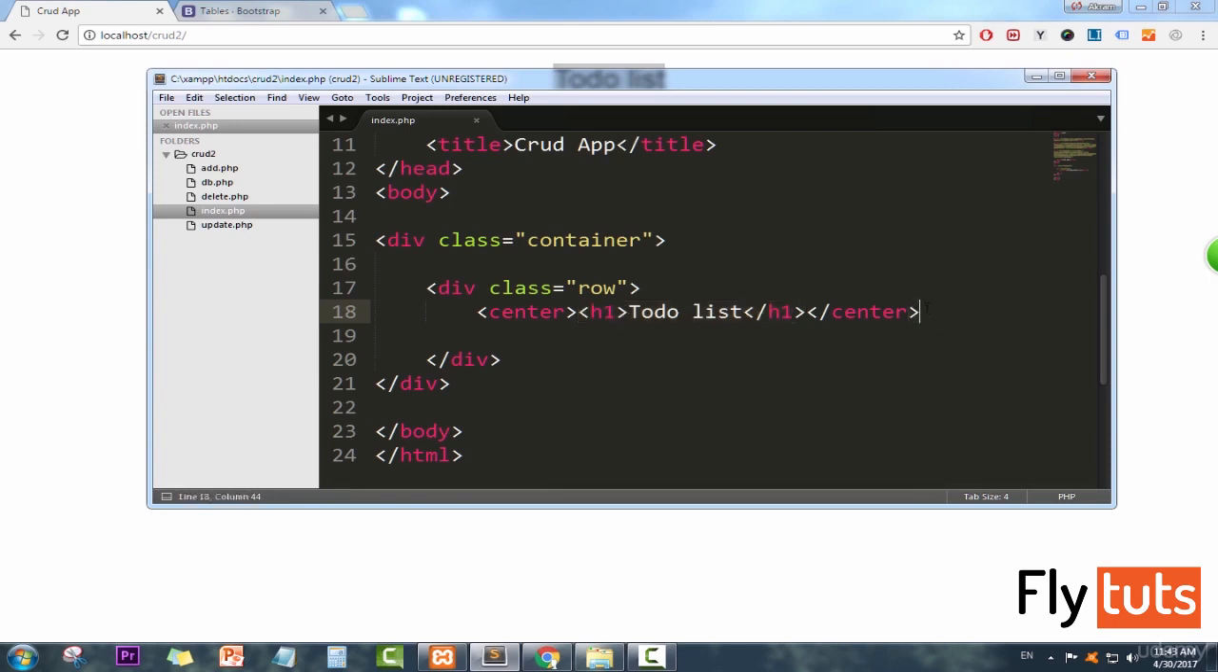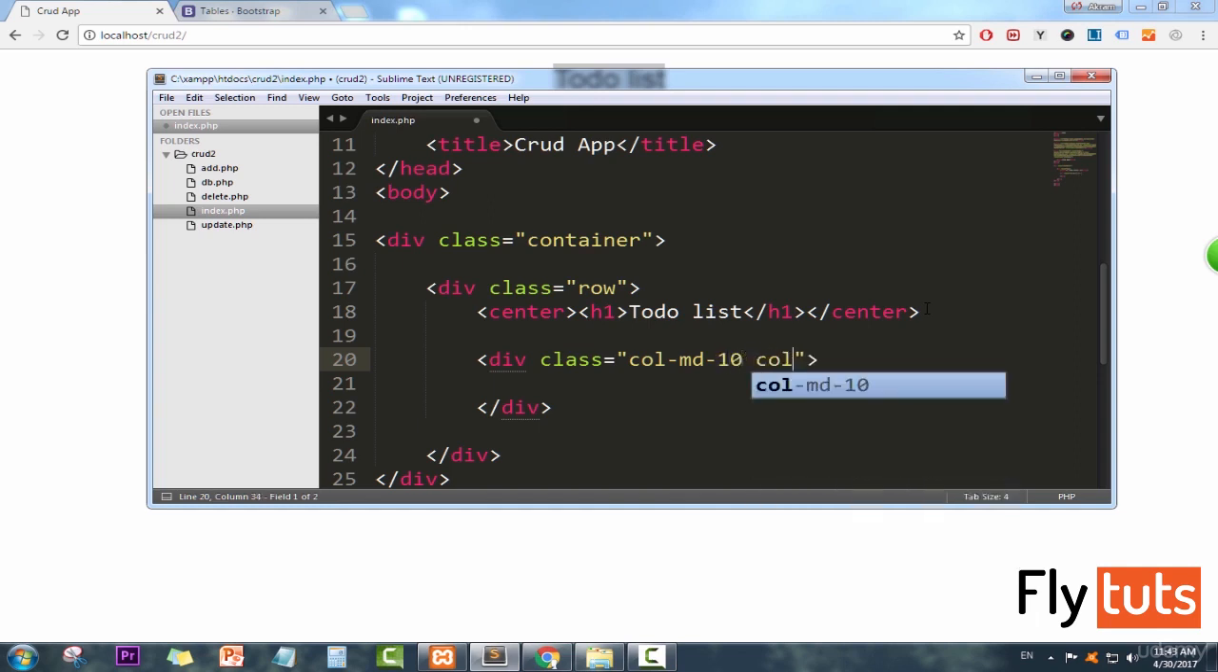Now what we need is a div also. Why this div? Because we want col-md-10, col-md-offset-1.